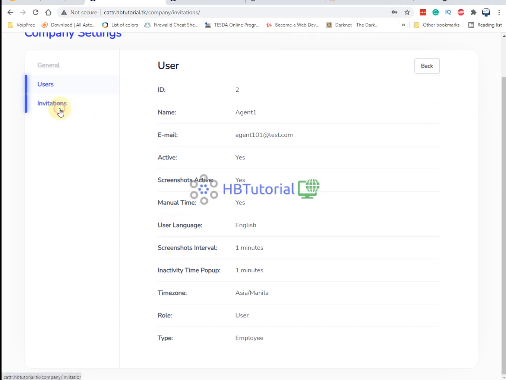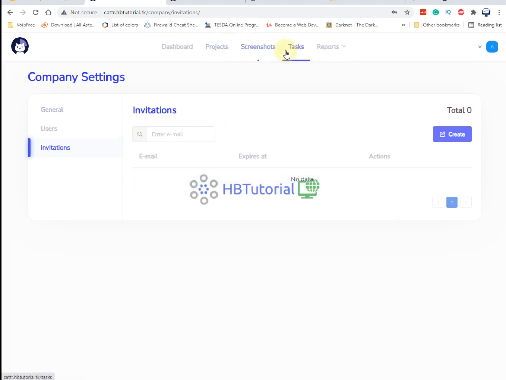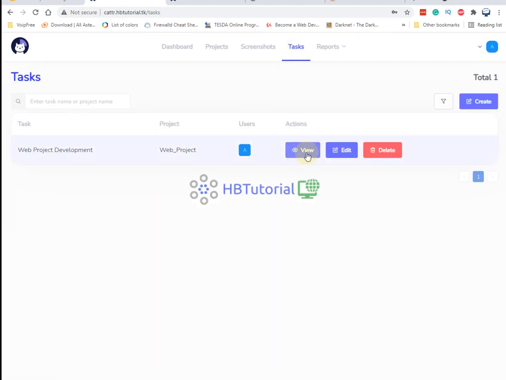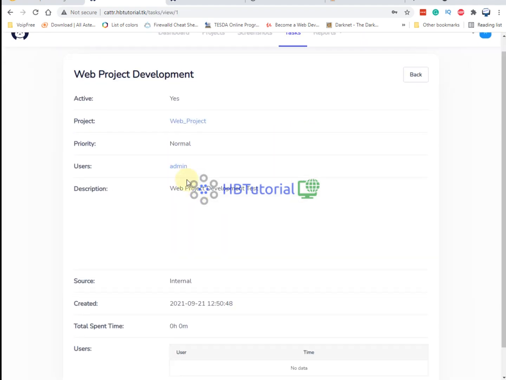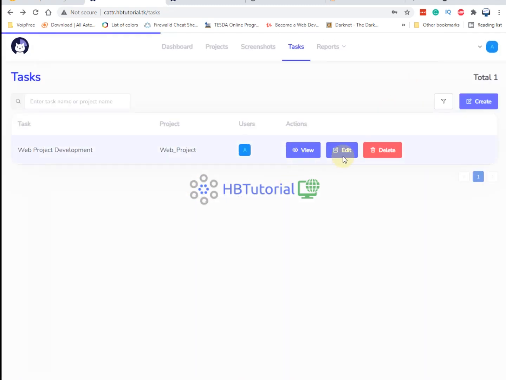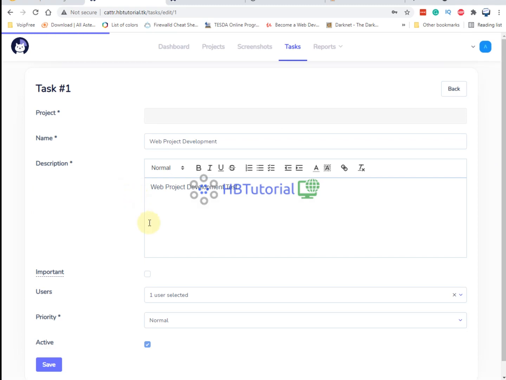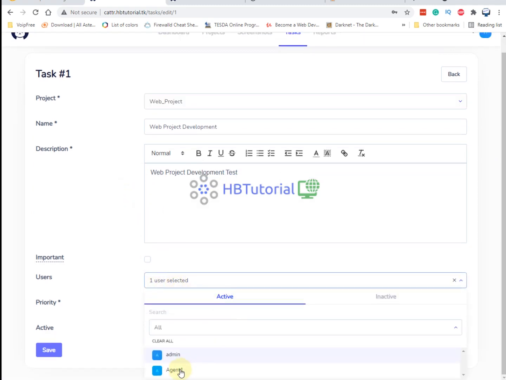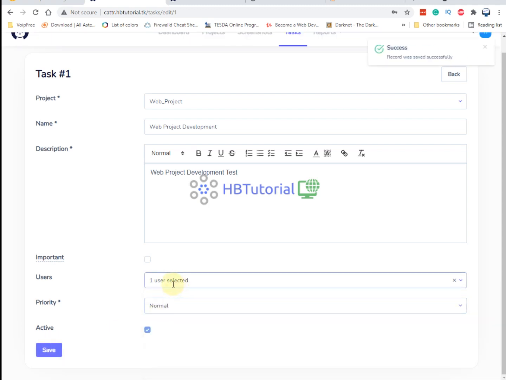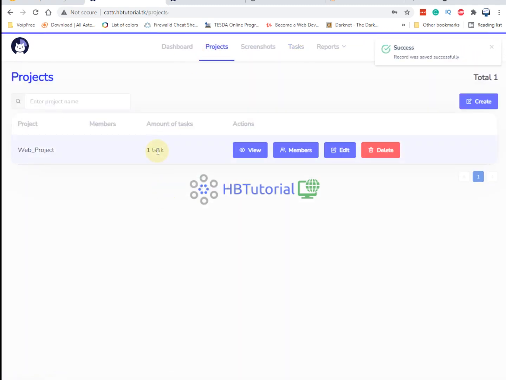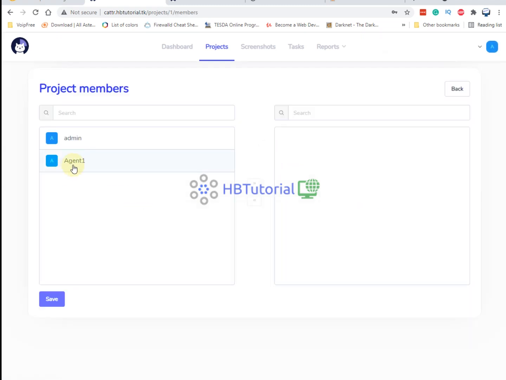Okay. So for invitation, you can invite some users. Now you can go back to the task and view the task. Okay, so we have one user. You can go back, then edit the task, and select a user here. You can select all the employees, then submit. Once you submit, you can check the project again. One task, check the members. You can add the agent or the user. I can also add this one.